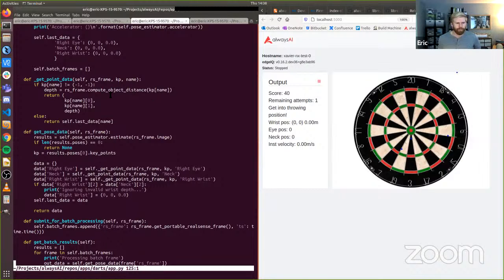Let's see. And then if we don't have that data point, what I'm doing is just, at this time, returning what was previously seen. That's initialized to all zeros. But as we go along, we save the last data and overwrite it with the new one that's detected. And so we don't get kind of bogus points in there. Let's see what else here.